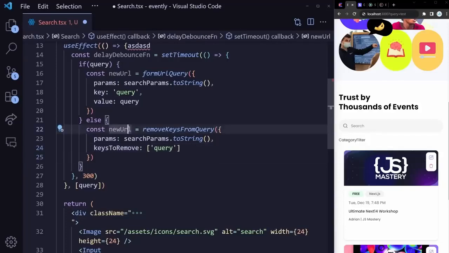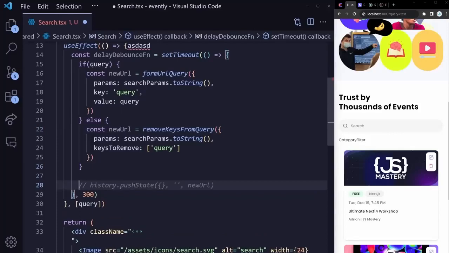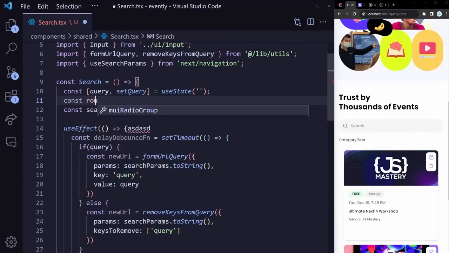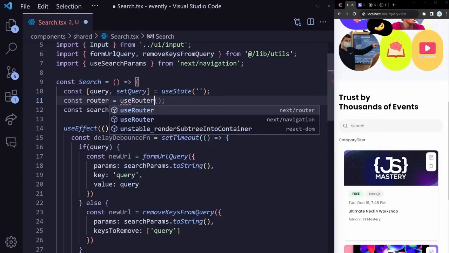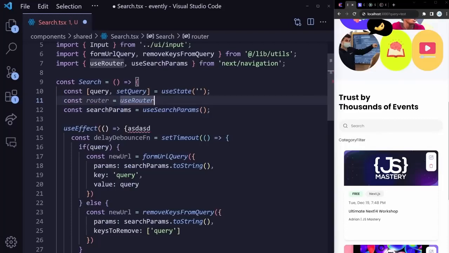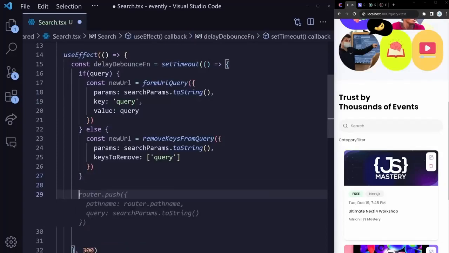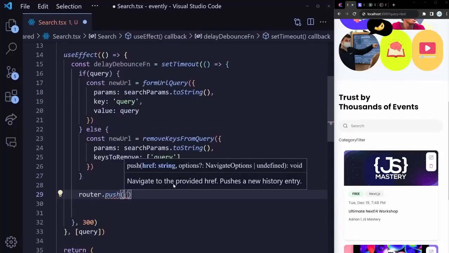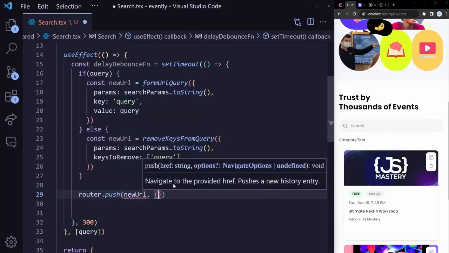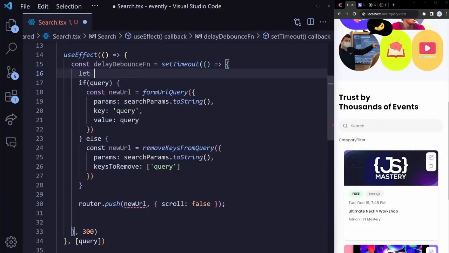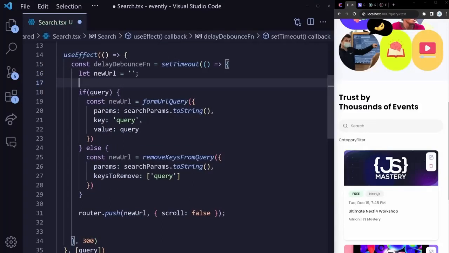Then whatever new URL we have, we want to navigate to it by using the router functionality. So let's get the router at the top by saying const router is equal to useRouter coming from next/navigation. We need to call it. And finally, we want to navigate to wherever we are by doing router.push, where we push to a new URL, and we can set scroll to false to keep the current amount of scroll. Of course, now we're outside of this new URL, so let's define the new URL at the top equal to an empty string, and then we can just reset it in each one of these if and else statements.